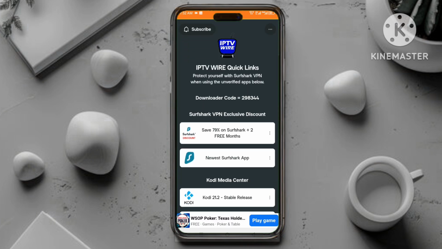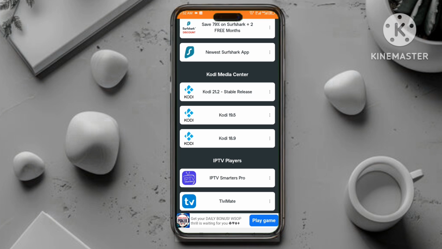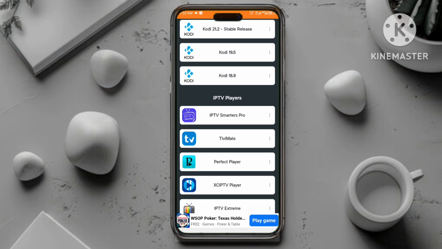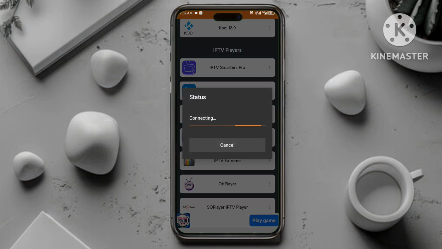Here you can see many IPTV apps. To download Tivimate, scroll down. Now you can see the Tivimate app. To install Tivimate app, click on Tivimate. Now you can see that the Tivimate is started installing.